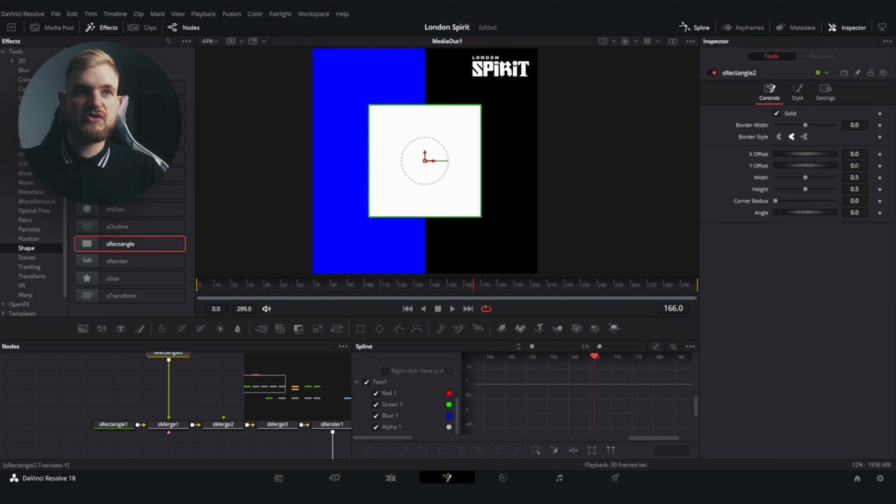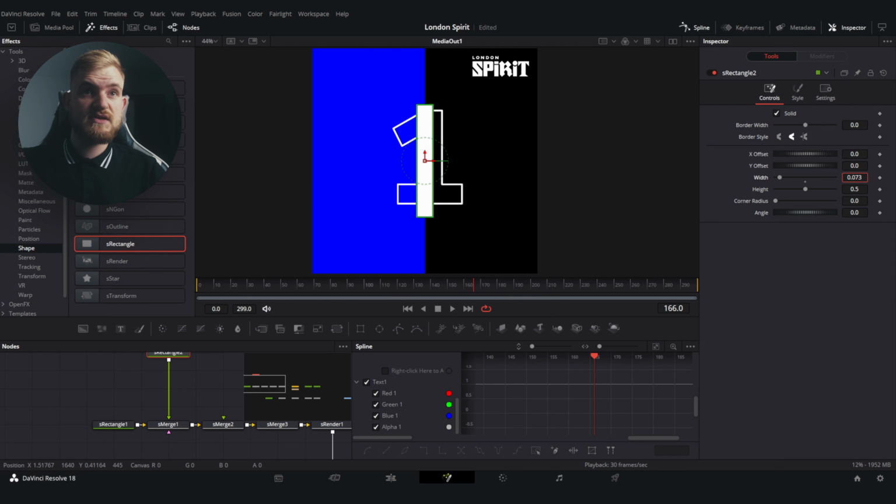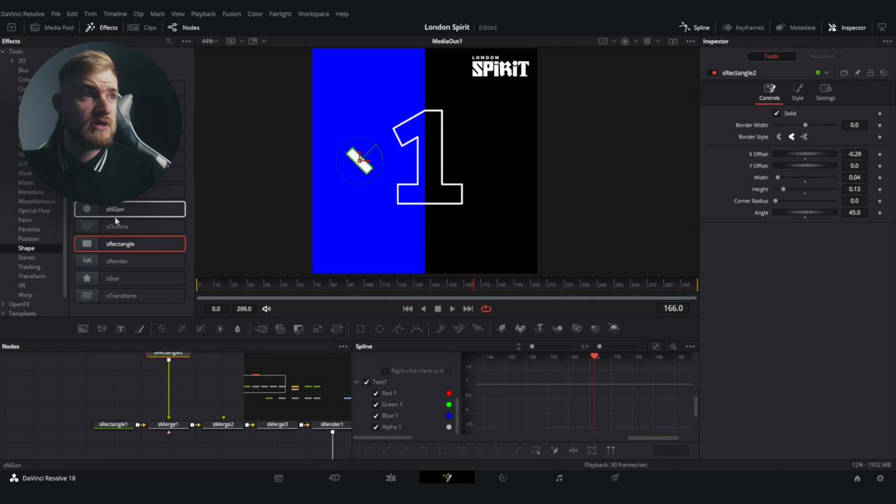We will change the Y offset and the X offset in a minute, but we need to change the width down to being a bit thinner. Something like that, and the height as well. And I'm going to change this to be 45 degrees. And we'll move the X offset along, and this will give us a bit better scaling. So I think 0.4 might be okay. Yeah, 0.4 by 0.13.